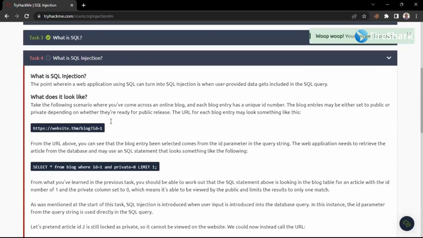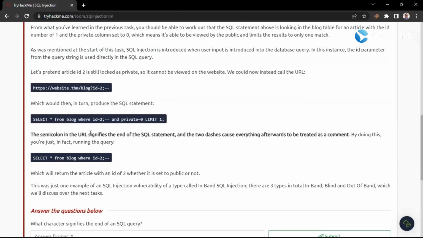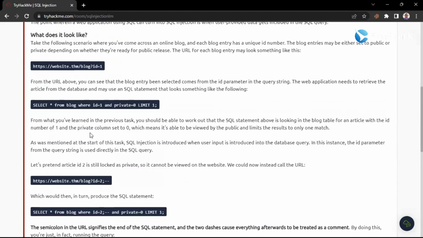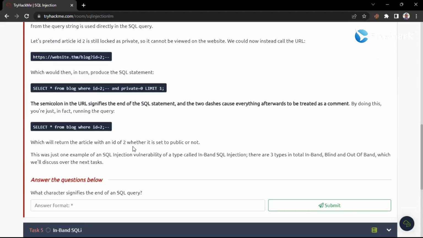So SQL injection can be classified into three main types. Okay, I'll just tell it. In-band SQL injection, then error-based SQL injection, and union-based SQL injection. There are three types. So this basically looks like that.